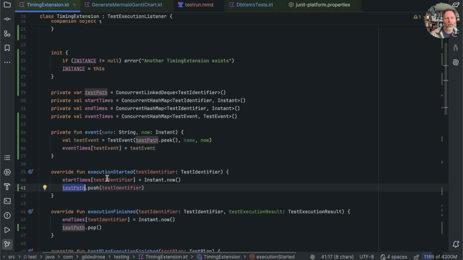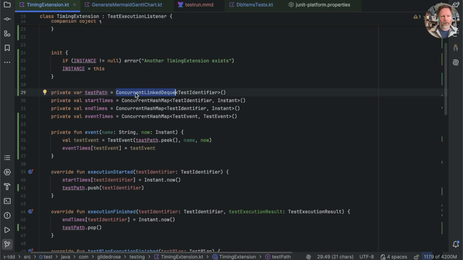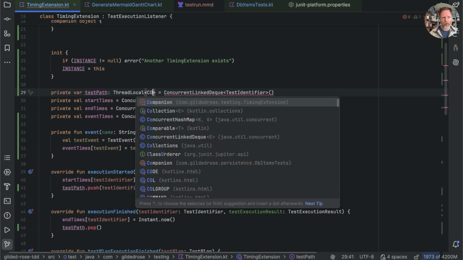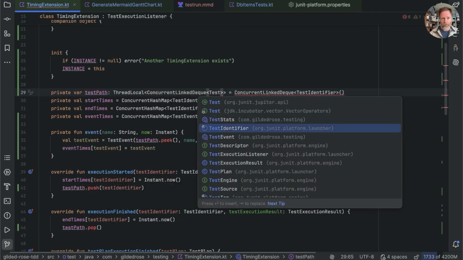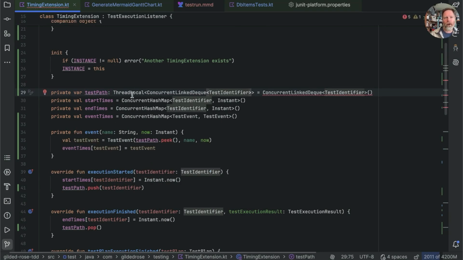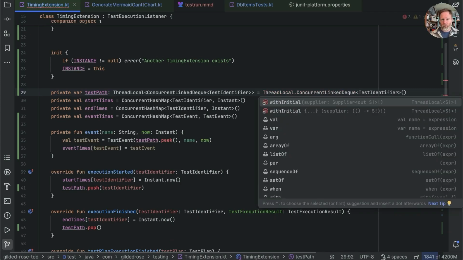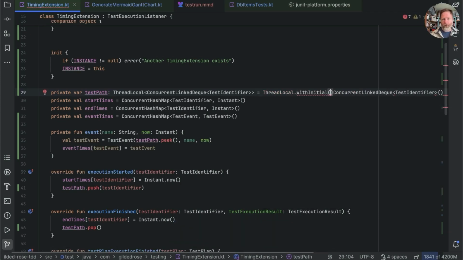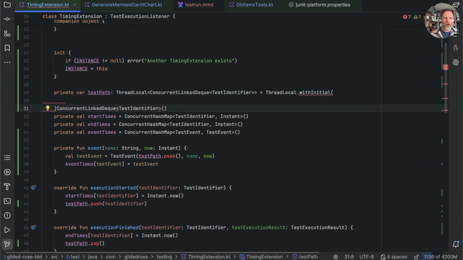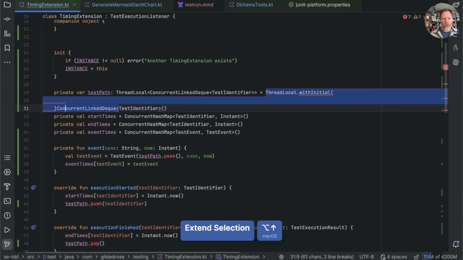And at least on the JVM, we can do that with a ThreadLocal. So instead of having a single concurrent linked deque, we want a ThreadLocal containing a concurrent linked deque of test identifier. And if you have one of those, then each thread will have its own concurrent linked deque. Now that leaves the problem of how to create this test path, because we'll have a new one of these for every thread. But we can finesse that with ThreadLocal.withInitial, and we put into there the supplier, the thing that creates the thing that's going to be inside the ThreadLocal every time a new thread comes along.